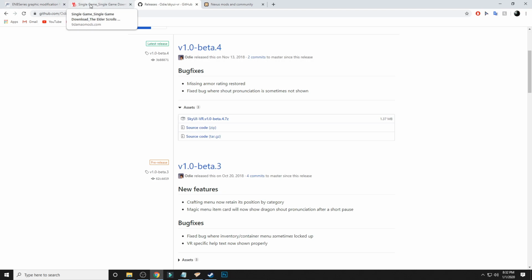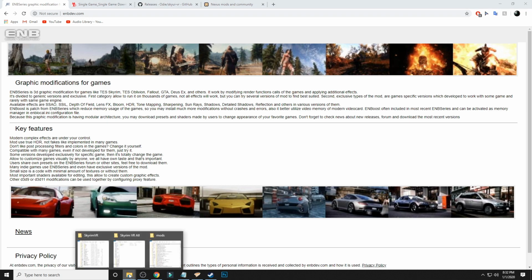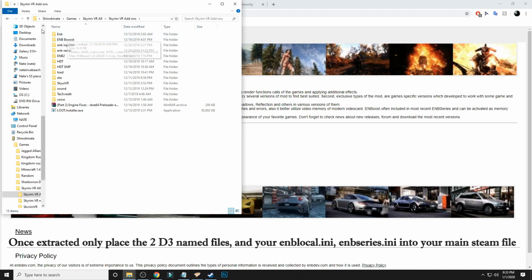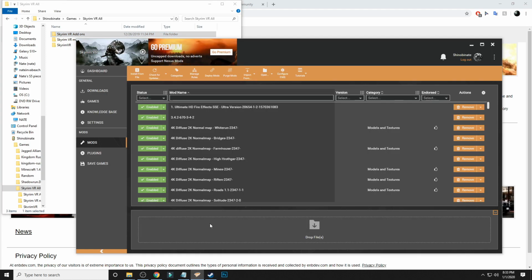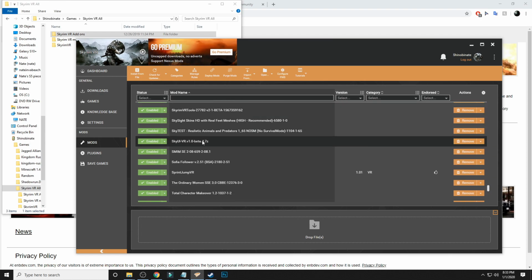Another thing you're going to need, if you plan on running an ENB, is your ENB wrappers. You're going to download that from enbdev.com. And once you have that downloaded, you're going to want to put the ENB into your add-ons folder. The SkyUI can go directly in after it's downloaded. You can drop it into right here, and it will put it into your mod list. And you'll have it in here, like so. And it'll just run every time you run your system.